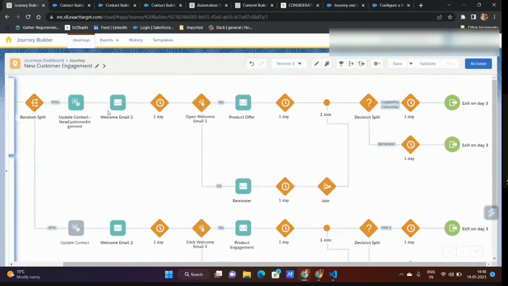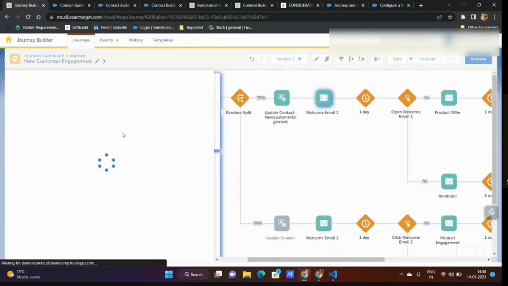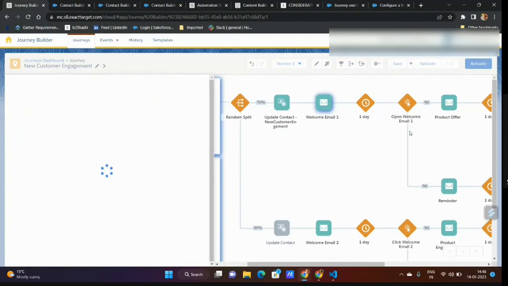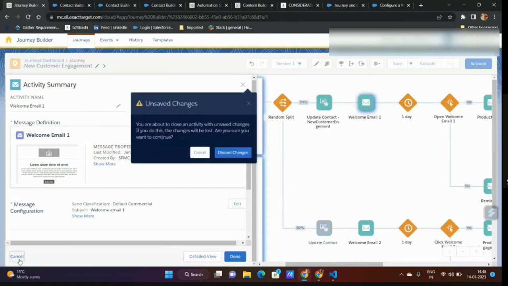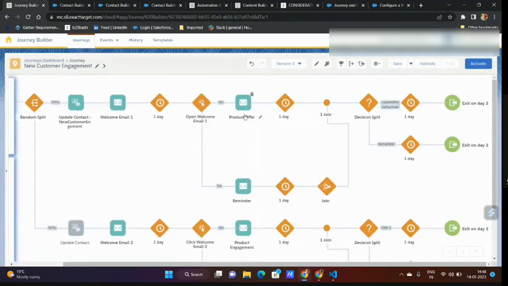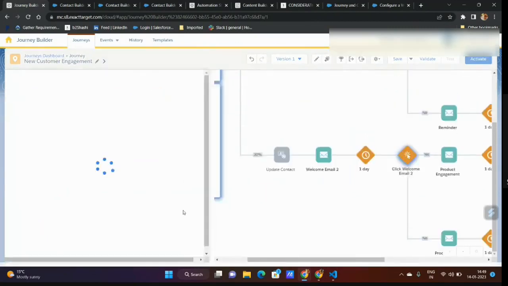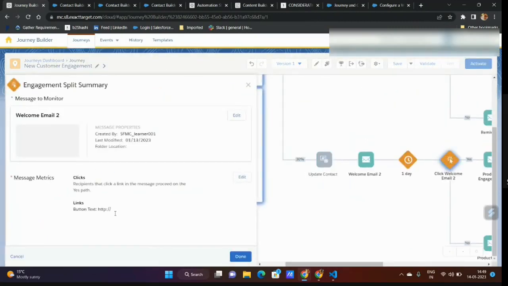Again, I'm reiterating: if you do not add this custom tag, everyone will follow the no path. Then you'll be wondering why it is happening this way, so you'll be in big trouble. Now here I have opened the one I just explained, the click one. So here it is a click.